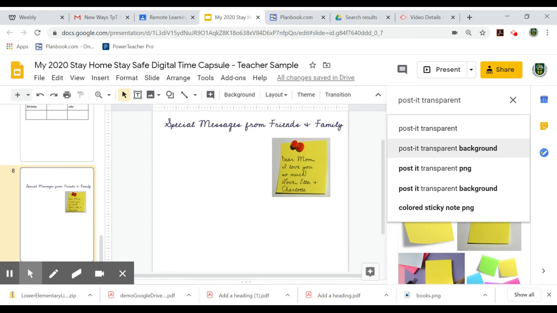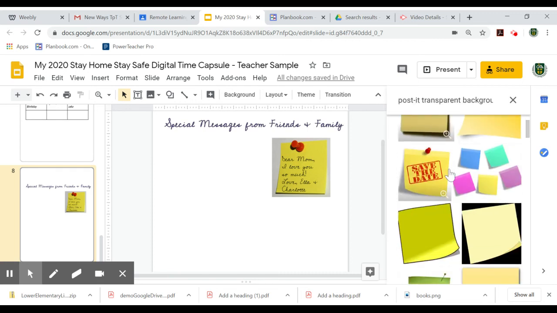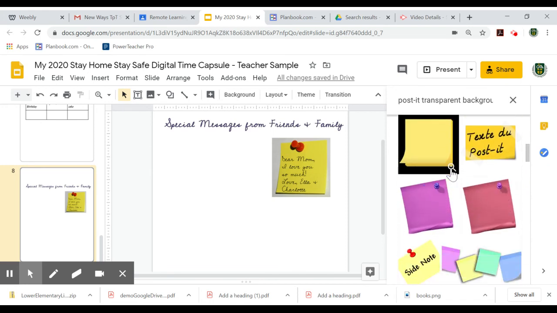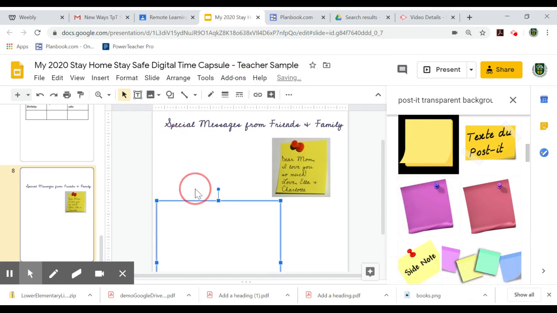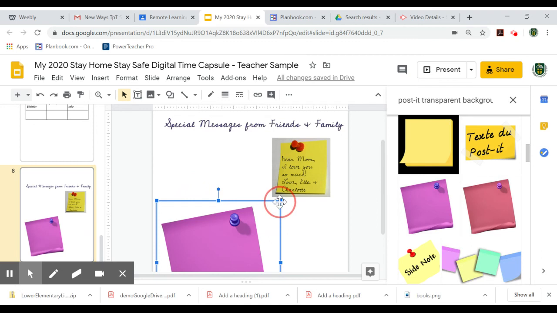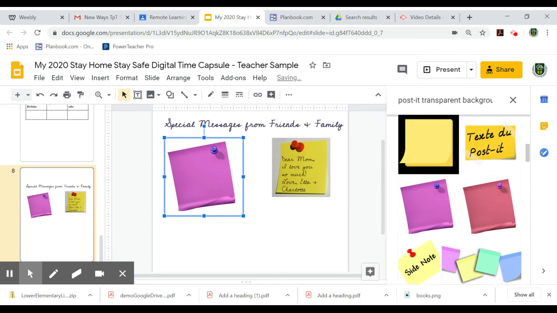So I'm going to do post-it transparent background. Okay, so it seems like we found some. Let's see if we can find one that's similar to the one we had. Oh, I kind of like this purple one. So let's go ahead and click and drag that onto our page. And hopefully there's no background because I want you to see the difference between those two types of images. Okay, do you guys see it? So when I do a search specifically for a transparent background image, there's no background. So it basically just looks like I posted my note right onto the page, doesn't it?